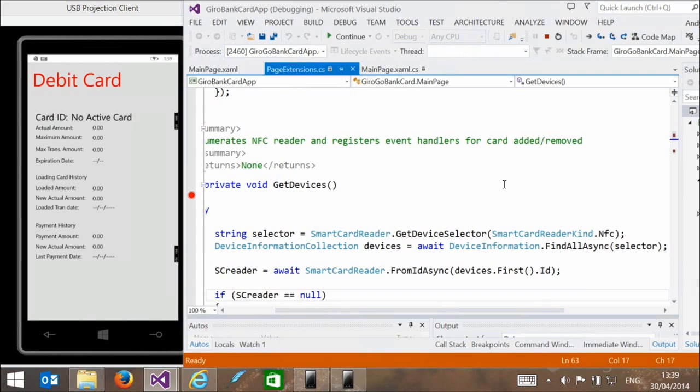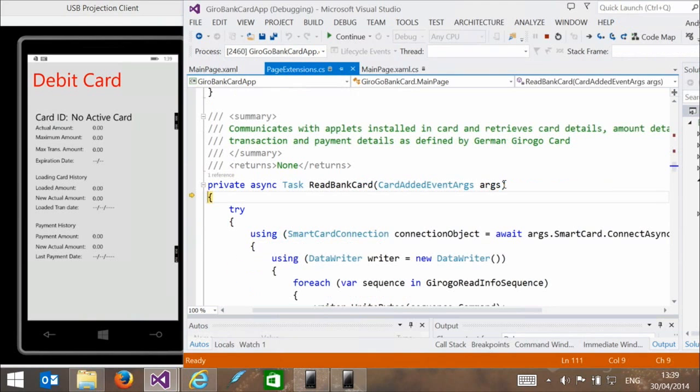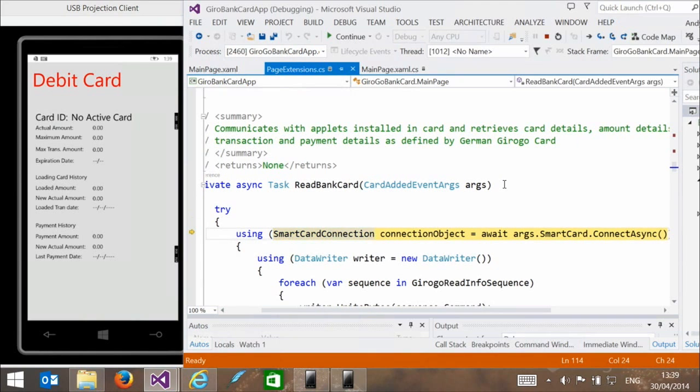There we go. So we've got the right kind of hardware on it, and we've got no readings off it at the moment. So then I'm going to get this card and just hold it by the back of the phone, and you might be able to hear that. Now we've got this card added event handler. So I'm going to step into this where we can communicate with that card. So we actually connect async to our smart card. We then new up a data reader. And then we're going to go off, and for each in this Giroga read info sequence, what is that?